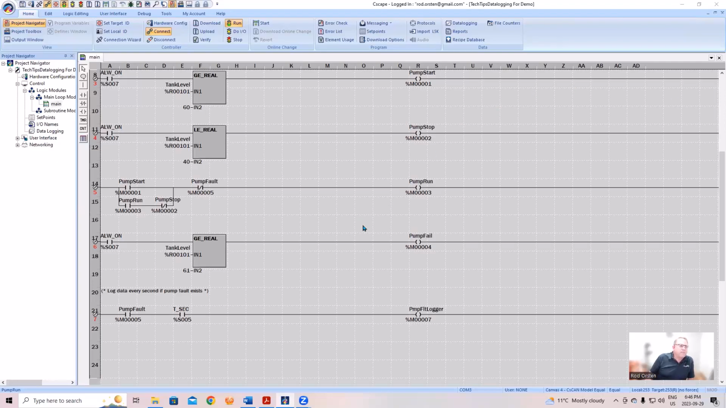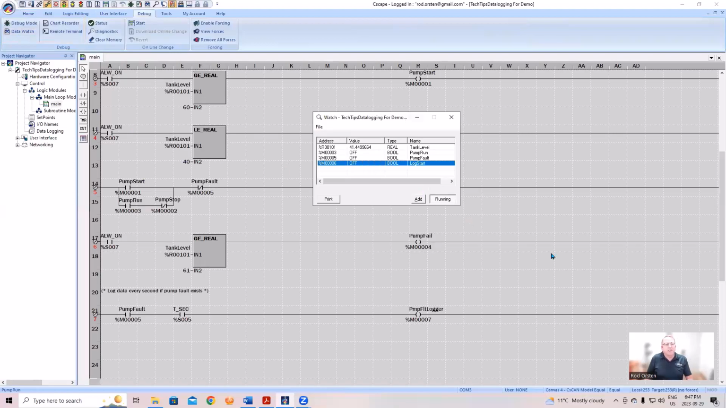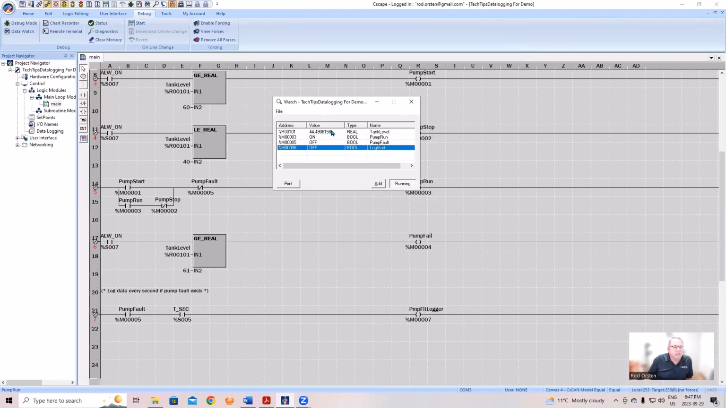In order to demonstrate data logging, we'll need some data. So I created a really quick logic set here that simulates a tank pump situation. If we go to Debug and turn on the data watch, which is a feature that displays internal registers in the Horner PLC all in one place, you can have the memory from various areas in your logic displayed in one place.